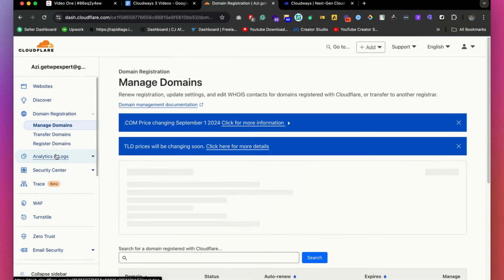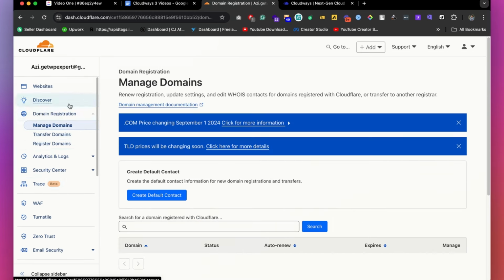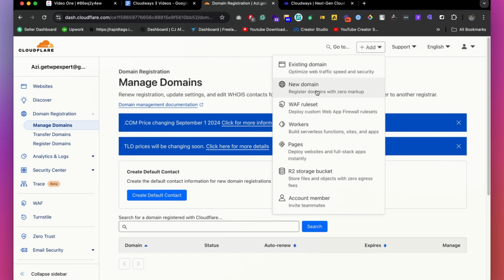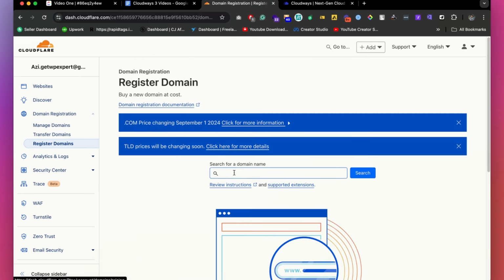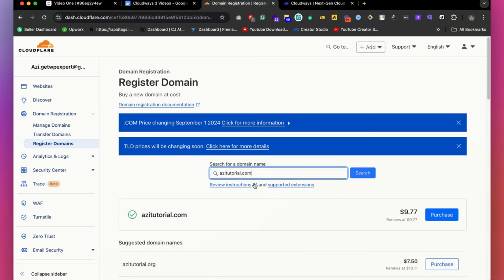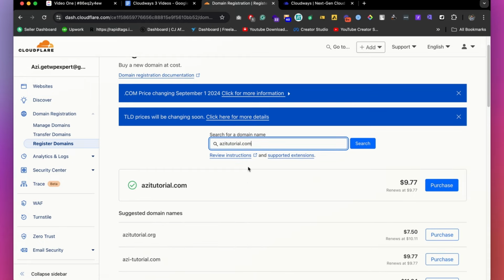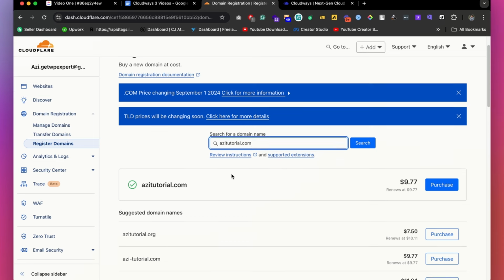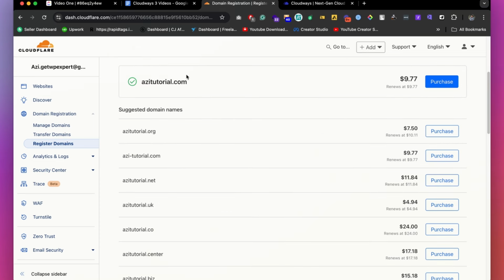So now I'm going to register here. Simply click on domain registration and then click on New Domain at the top. Now you need to type the domain name that you'd like to purchase. When you type the domain name, make sure the spelling is correct, otherwise it's a waste of both time and money. So make sure the spelling is correct.